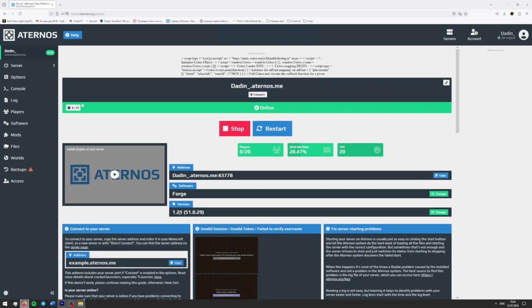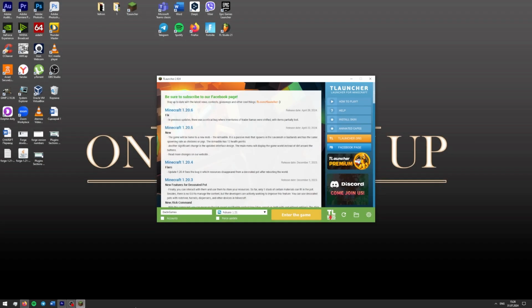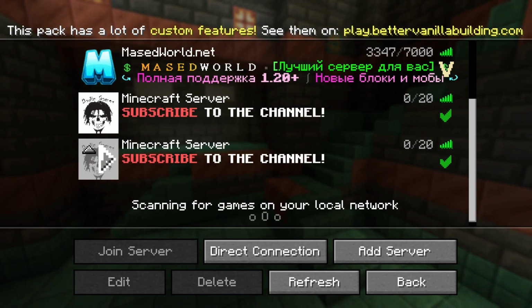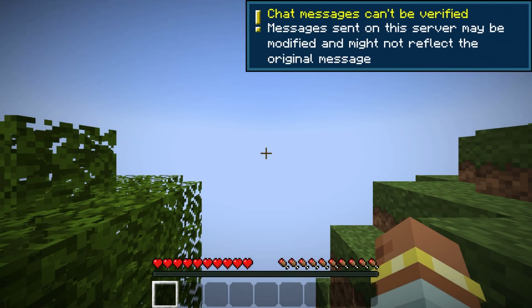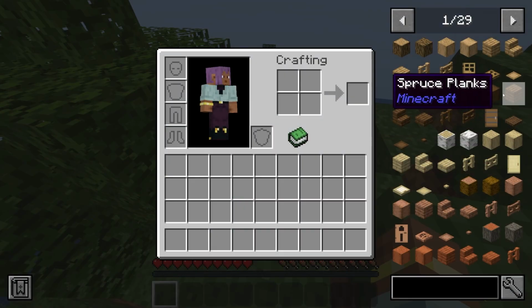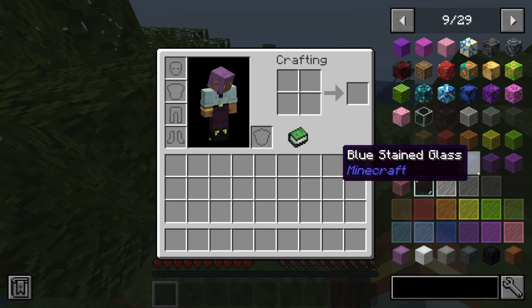When your server starts, we go to the launcher and choose the Forge version that we specifically installed on the computer. Then we launch Minecraft and join our server. And that's it. Everything works. You can freely enjoy your server.